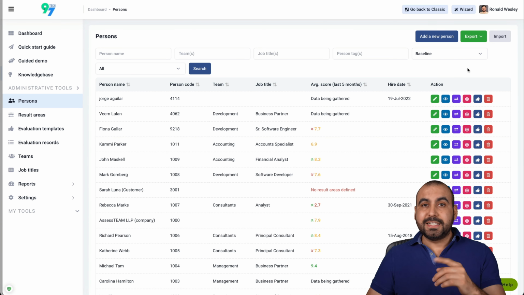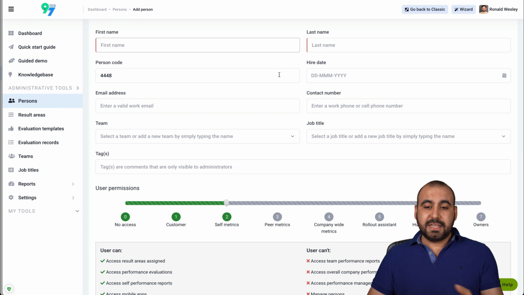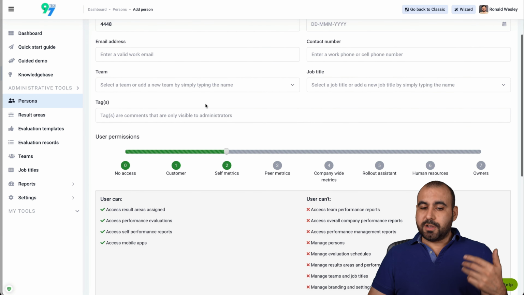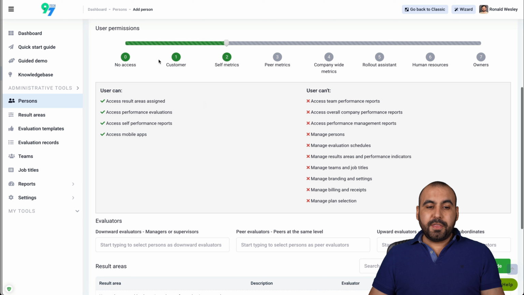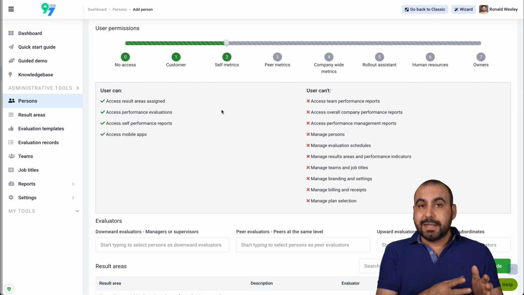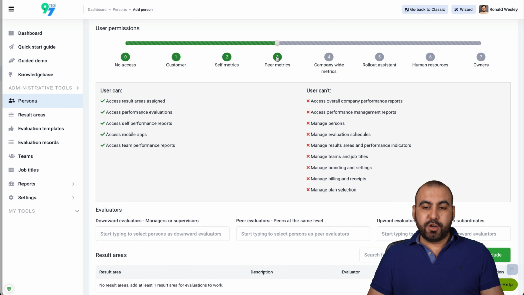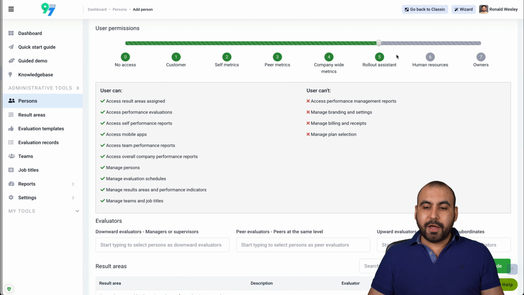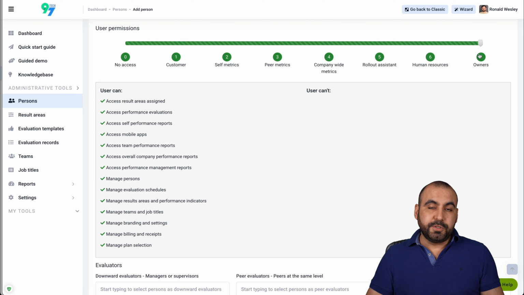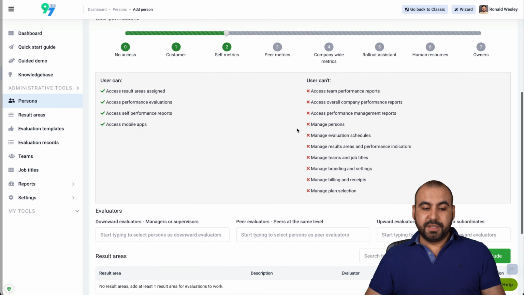Let me show you how easy it is to add someone to your team. For example, add a new person. Just click there. Basic details like name, last name, the hire date, their email address, contact, etc. You have the user's permissions. Now you saw that there wasn't a lot going on in my team account because I only added self metrics. But if I want to give more access, well, I have more options here like peer metrics, company-wide metrics, rollout assistant, human resource, or up to the owner. So I can select up to what type of permissions I want to give them.